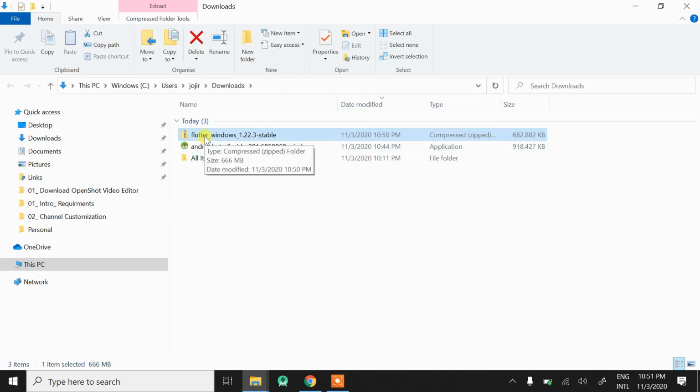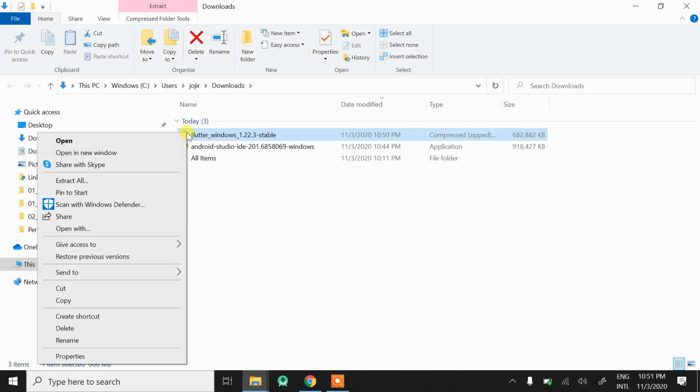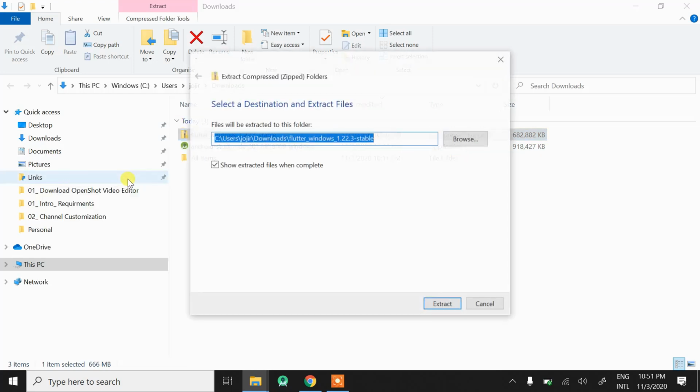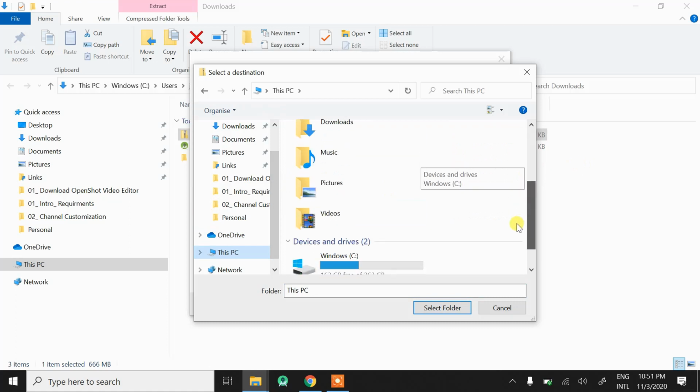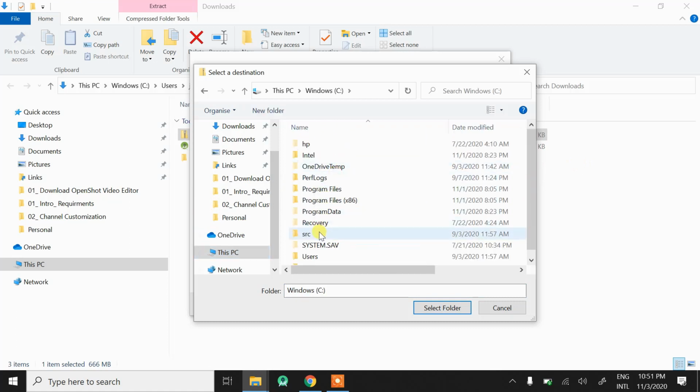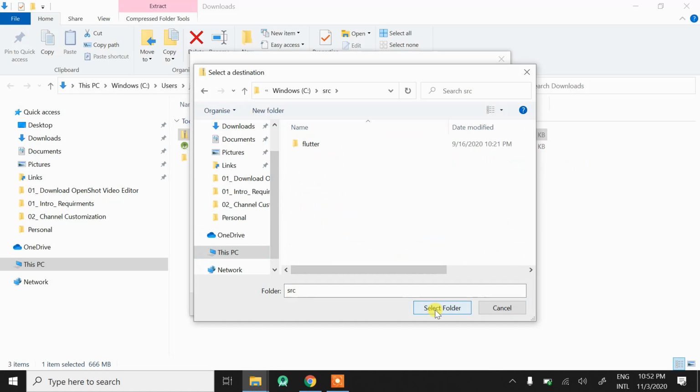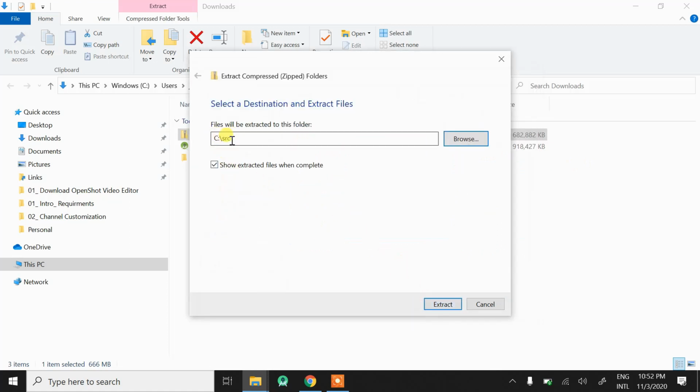What we need to do is unzip this and put it inside the SRC folder. So you can right click on this folder and click Extract All. Then you go to Browse and choose This PC, then Local Disk C. Then you click on SRC, then you click Select Folder. So you can see here C:/SRC. Then you click the Extract button to extract the content of the downloaded folder to this SRC folder.